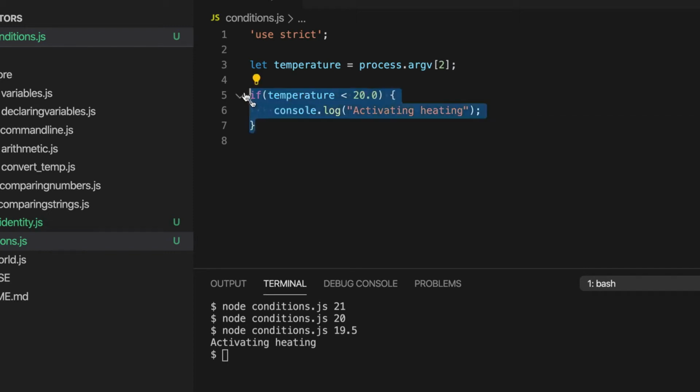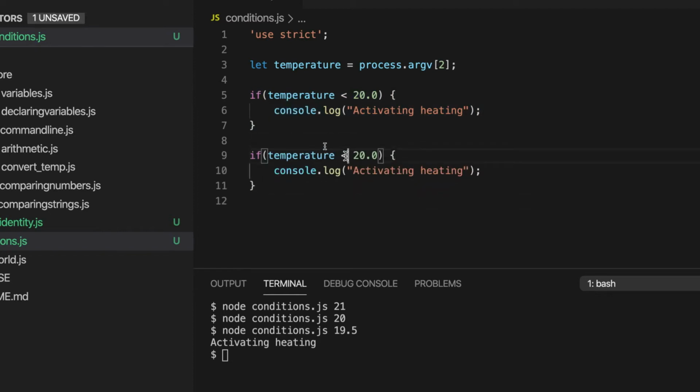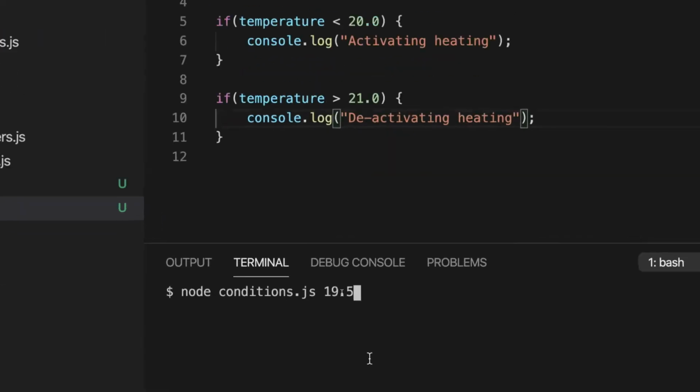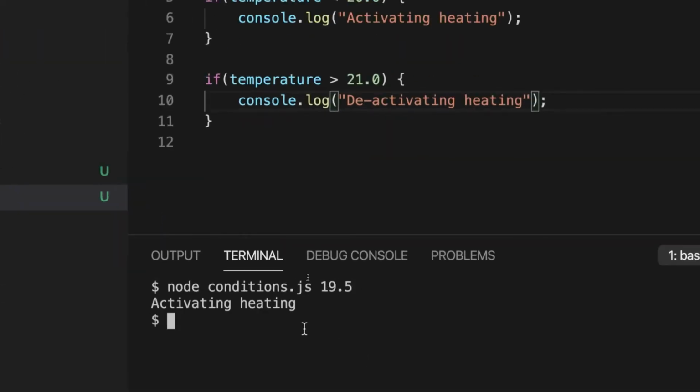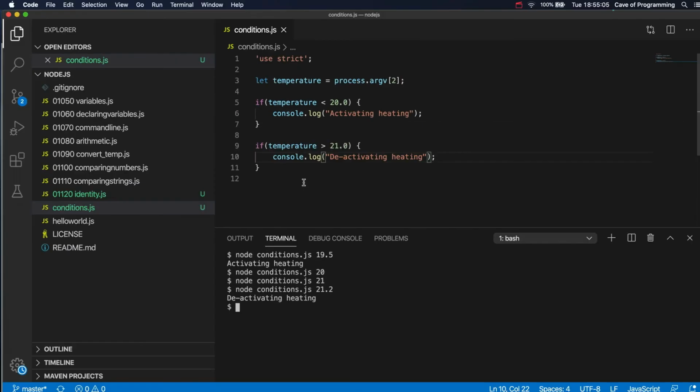We could put another one in there. Let's just copy that and put another one in. And we can say if temperature is greater than 21, let's say, deactivating heating. So now, if I run this with, let's say, something less than 20, it's going to say activating heating. For 20, it does nothing. 21, it does nothing. But if I type in some value above 21, like 21.2, it says deactivating heating. So now it's too hot, switching the heating off.